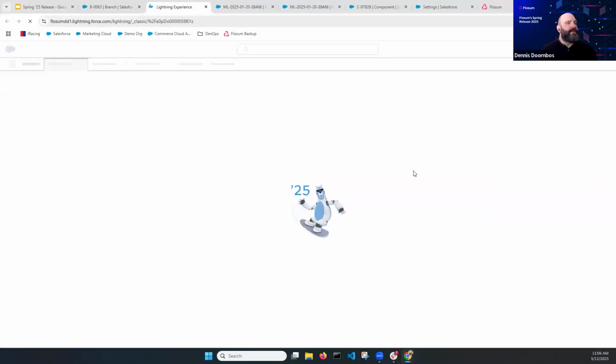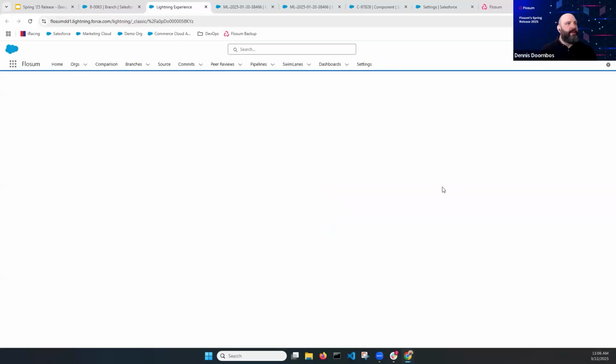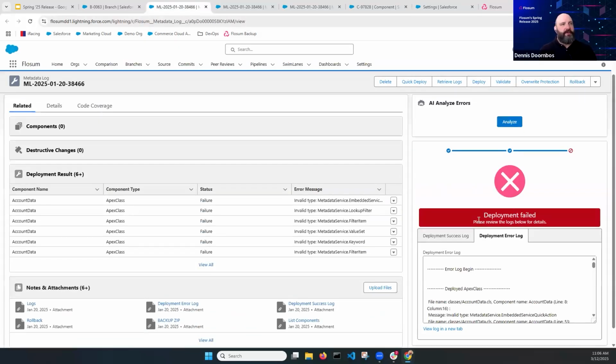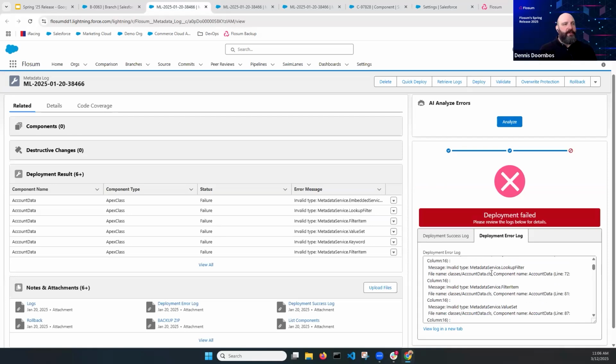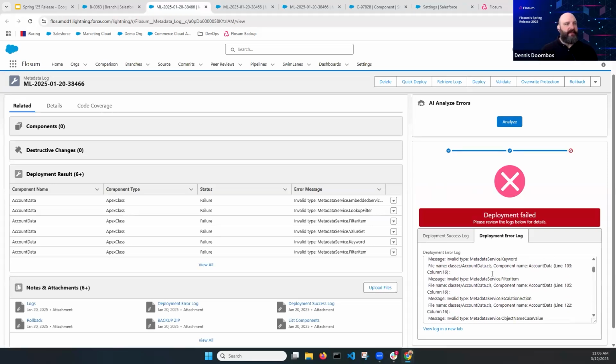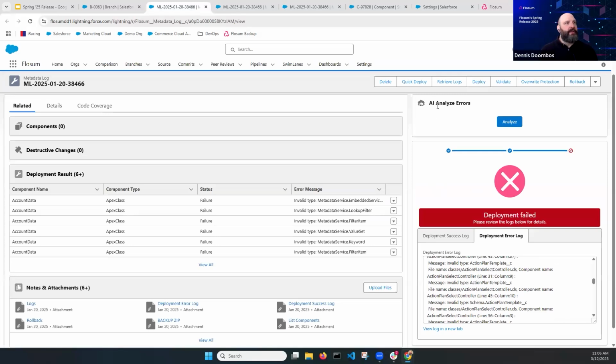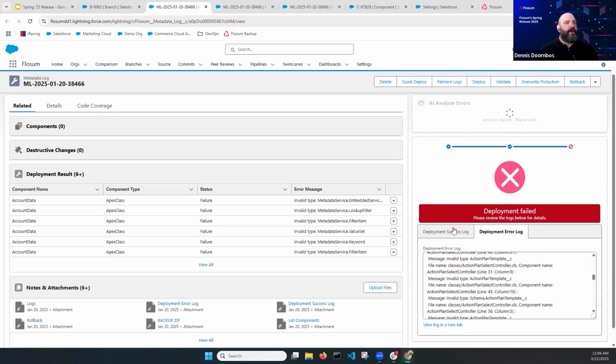You can click on your deployment record. Once it launches this, you'll see we have a new Lightning Web component built on the page. Below that, you can see your failed deployment. Below that, you can see any of the deployment success or failure logs. And you would have to go through each one of these individually and figure out what they mean, and then come up with a resolution. With the AI features that we built for Spring 25, you can just click on Analyze, and it will kick off an analysis.